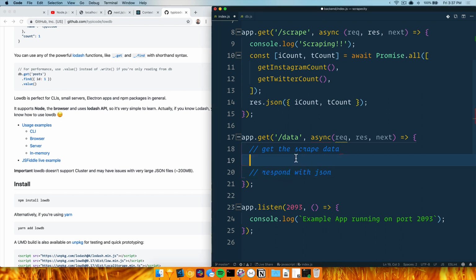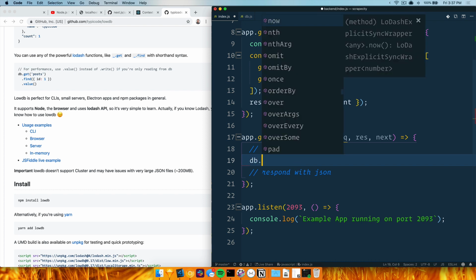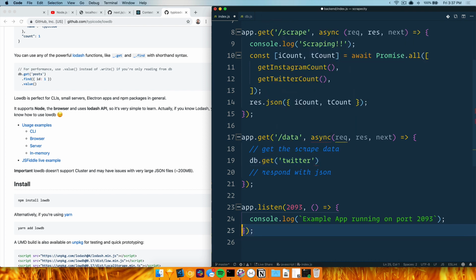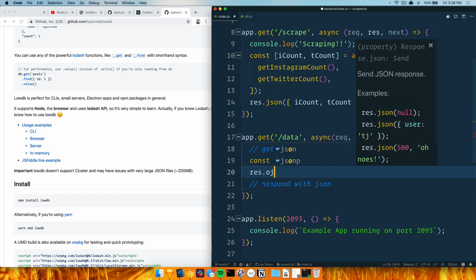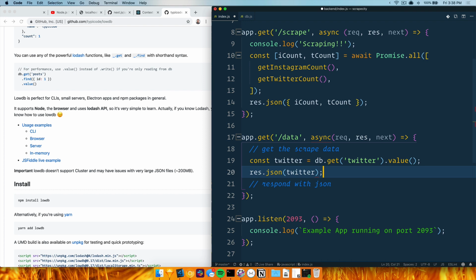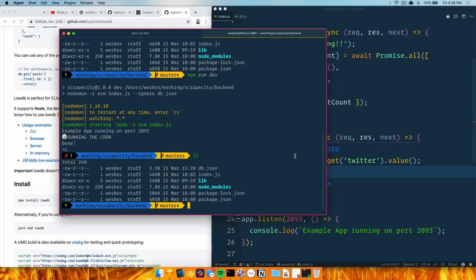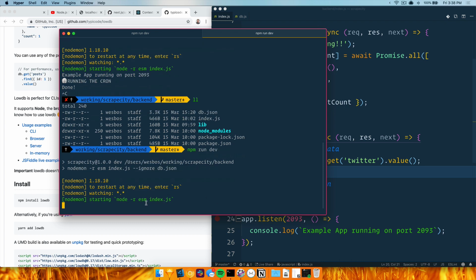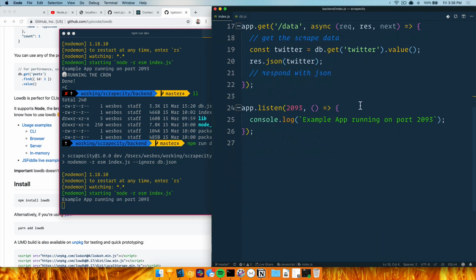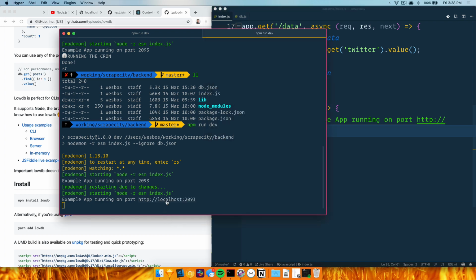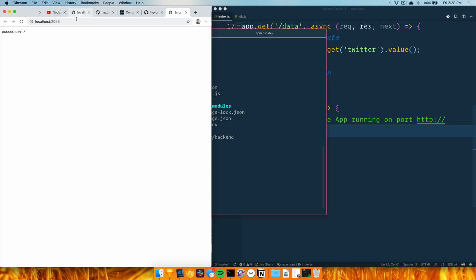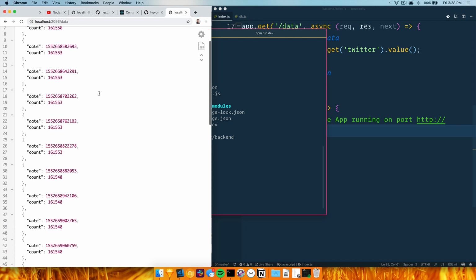Okay, so let's just db.get Twitter .value, const tweet Twitter, and then res.json Twitter. Is the backend running? No, npm run dev. Running. One thing that's bugging me about this is that it doesn't say localhost. All right, now it's clickable. And we can go to /data, and beautiful.